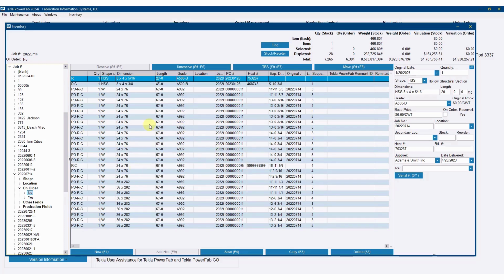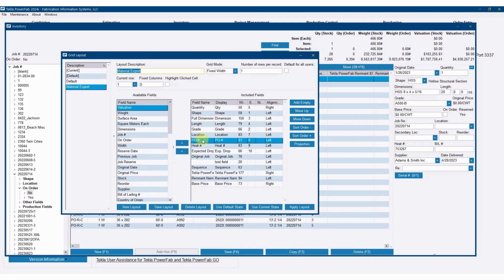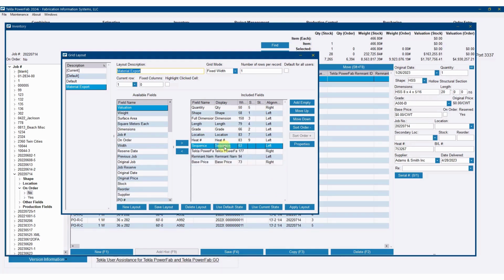So I've filtered down. You can go in here, customize the grid perhaps, and do something like material export or something like that. I'll just call it that. And then I will add that. Let's get rid of some of these columns. I won't worry about sending job number because they'll probably have their own. Don't care about PO, but I do care about heat number. Let's just take a lot of this stuff out here. Okay, I'll just take all that out. Basically down to the basics.